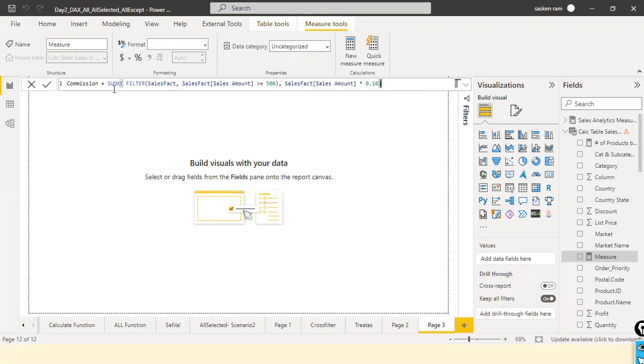In this case, the SUMX function performs the row by row operation. It evaluates this condition row by row, and then it performs this computation row by row. This calculation needs to be applied row by row. But before you apply this, you apply this filter context. Don't apply row by row for the entire record.